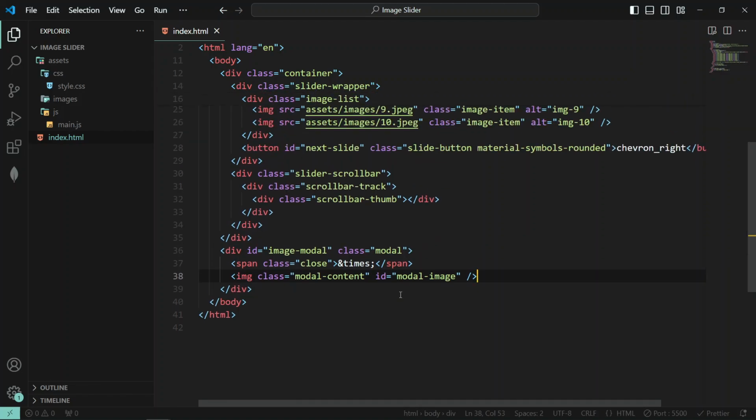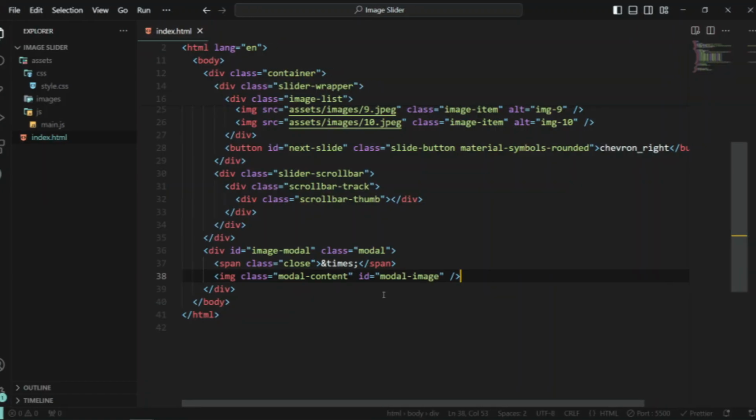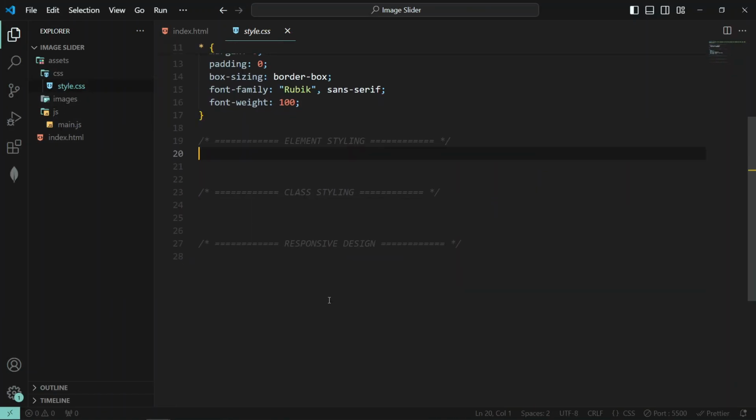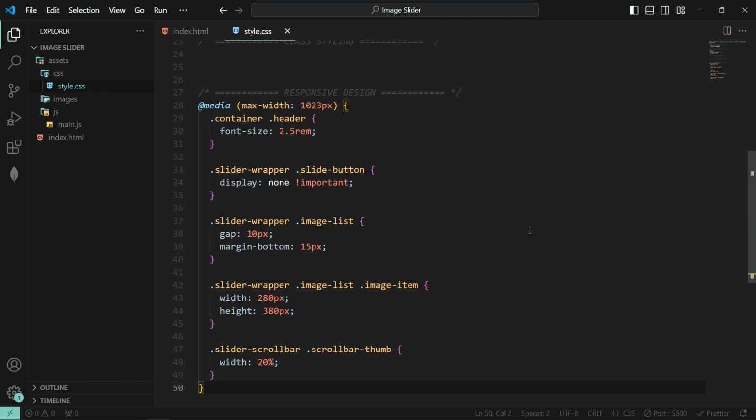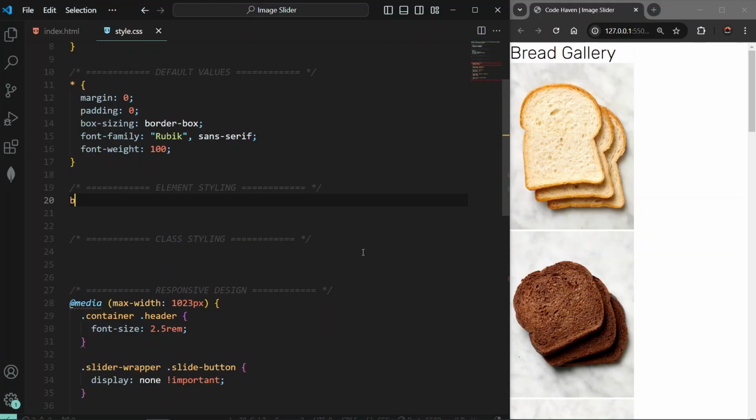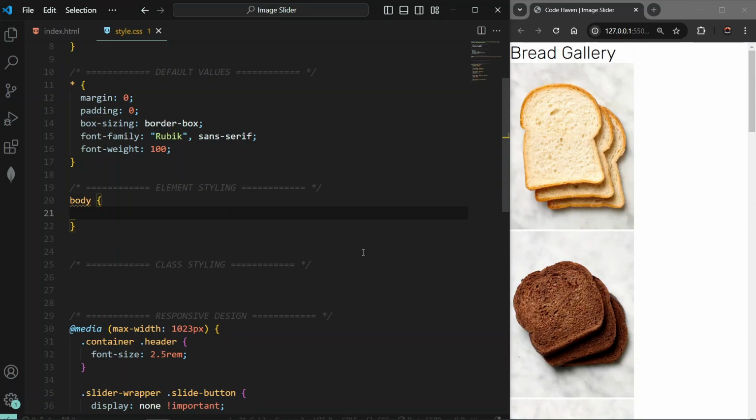Let's now move straight towards the styling part of this web page, which is the style.css. In the style.css file, let's first work on all the responsive design parts so that we can actually have a mobile view present right next to our IDE. And with this part done, let's move the live server window right next to the IDE. Now you can start styling the elements. First element will be the body element.